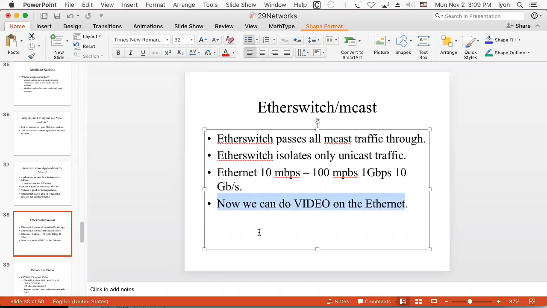And now we can do video on the Ethernet. And we know about this because of Netflix, Amazon Prime, and the cutting of the cable, all because we have faster networking. That's an enabling technology. In fact, if it wasn't for faster networking, we might not be able to have the kind of online shopping experiences that we have.